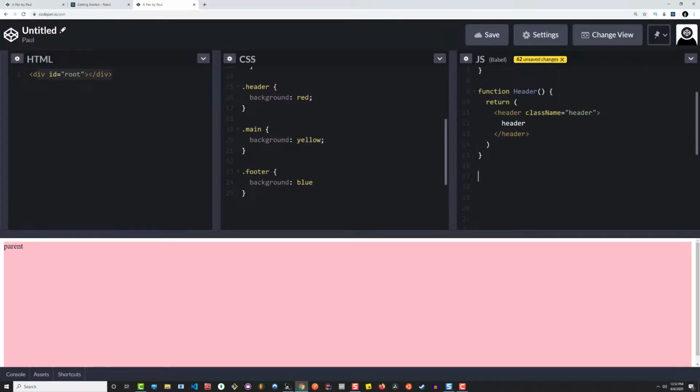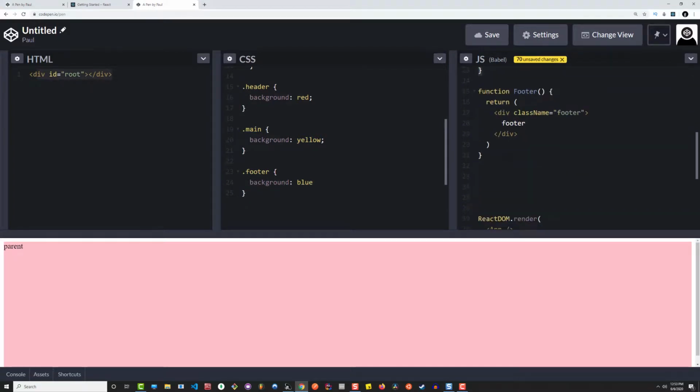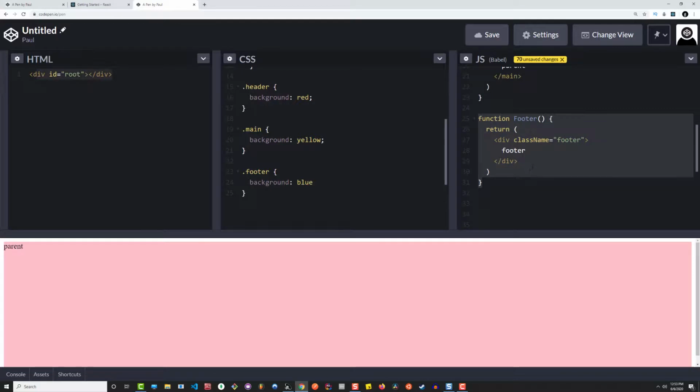So let's create our next component, which is going to be main. And we're going to use our main HTML tag for our main area. And we're going to create our last one, which is going to be our footer component. We're going to give it className footer, or class of footer. And we're going to call this footer. Alright guys, so we have our three components. We have our header component, we have our main component, and we have our footer component. As you could see, it's basically JavaScript functions that return some JSX.